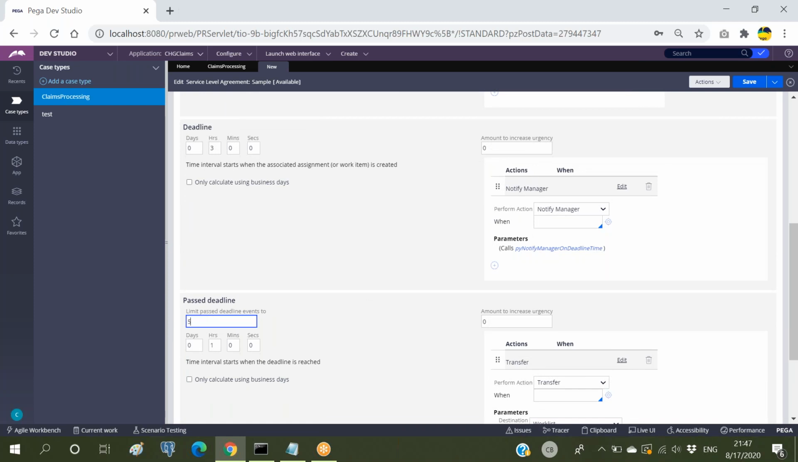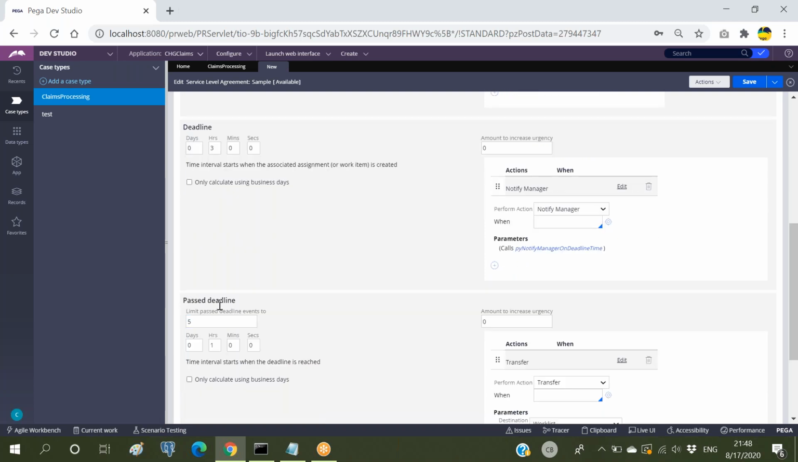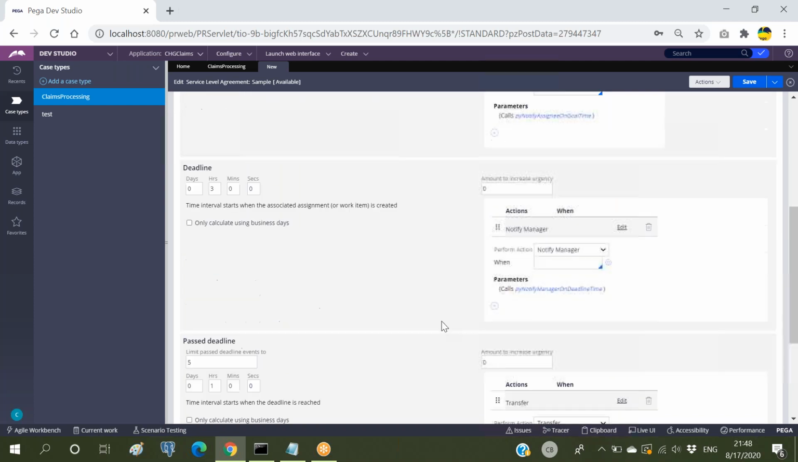If I define 5 here, this past deadline has to be executed 5 times with an interval of 1 hour each. So in each and every interval we can go for the necessary actions. That is what we can see here.